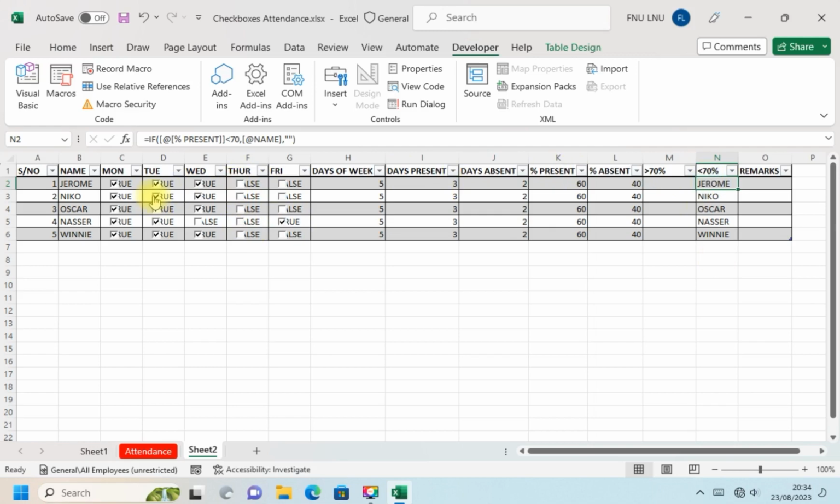So you see, dynamically, you don't need to start typing these names again. You just apply the formula once and it comes for you. So you can see.